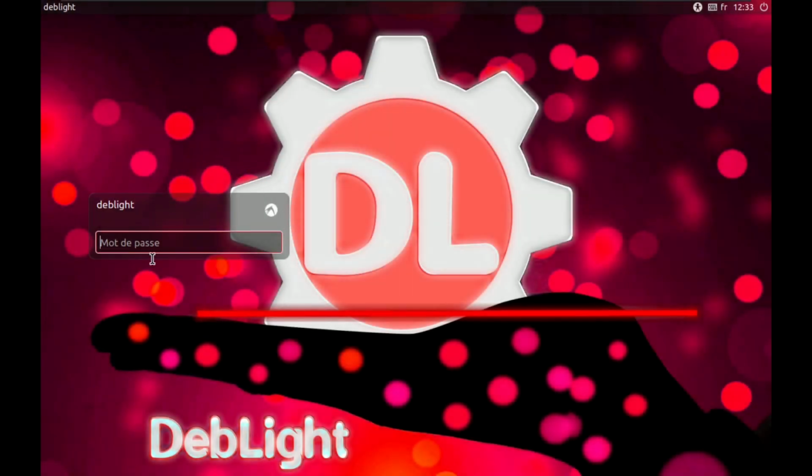And I'm going to discuss everything about the DebLight Linux as soon as the desktop layout is loaded. So let's wait and see how much time it's going to consume in the booting process. So here is the login screen. The password is LIVE. So here is the accessibilities, and here it is in the French language.